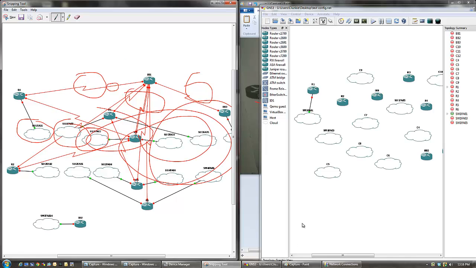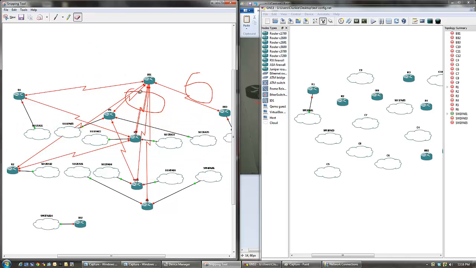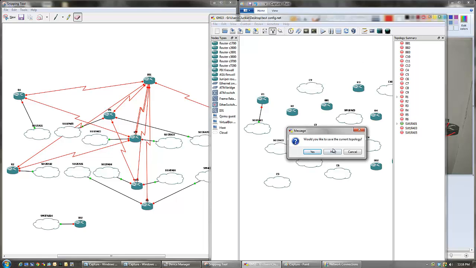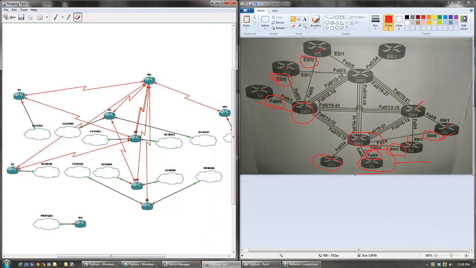So let me just wipe it out. What the heck have I done? Oops. Yeah. So let me close this thing, and now I'm going to show you a finished product.